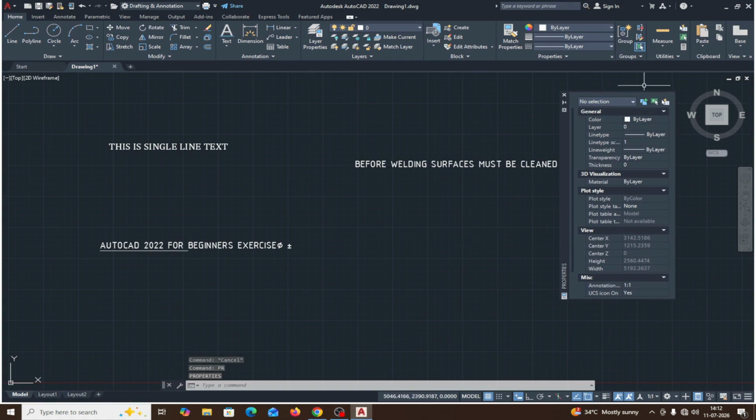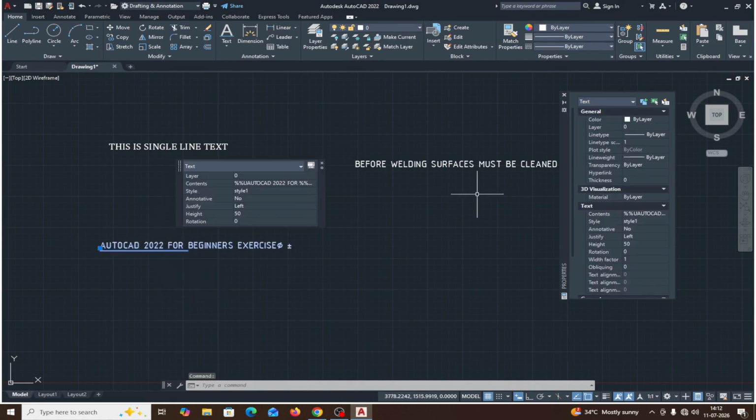Now suppose you want to change the height of this text only. First select the text, any text you can select. Suppose I select this text. Now you will see the text comes in the property manager. Come here in the bottom, text. Suppose you want to change the style here, you can change the style, standard.